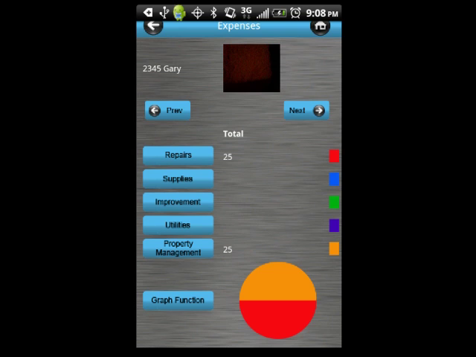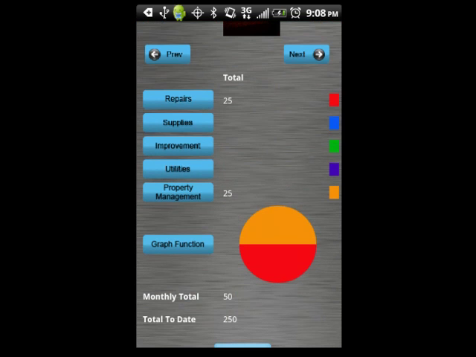Sorry about the slowness here. My phone in this program isn't very reactive.